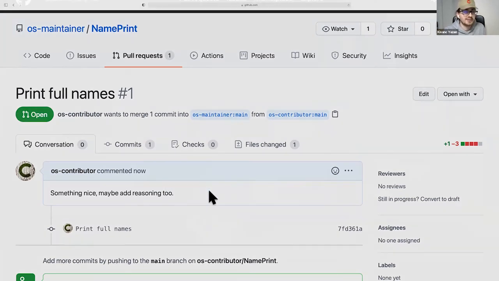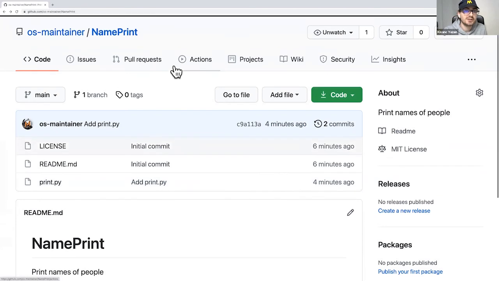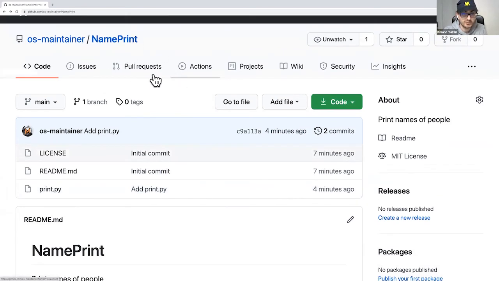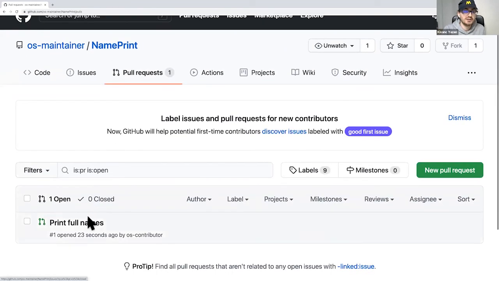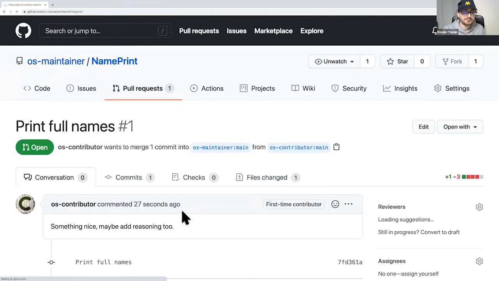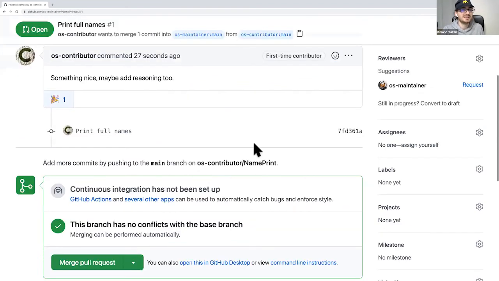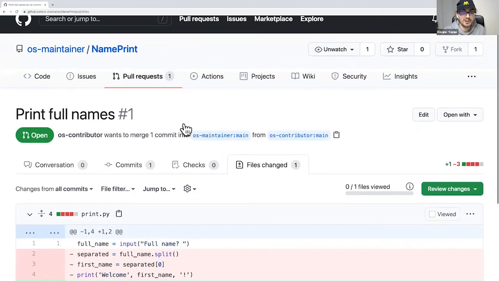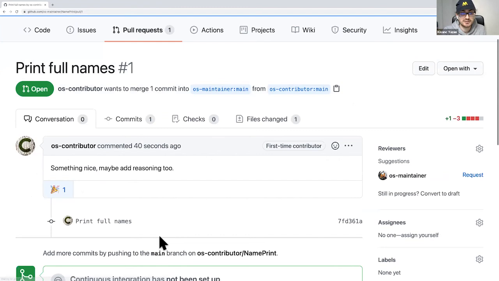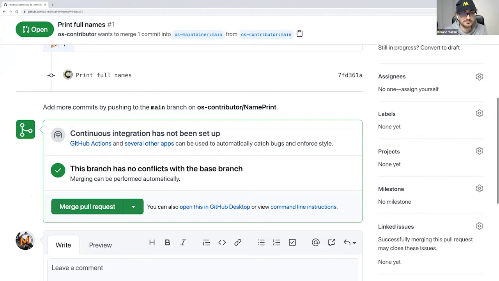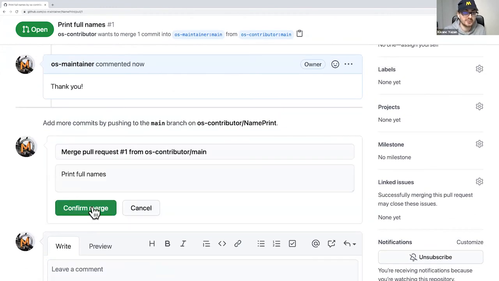Next step is switching back to maintainer's hat. And you see the previous state of the page didn't have any pull requests here. If I refresh, you'll notice one pull request. And if I go in here, I can add a reaction. And then I can see the changes here. I can look at the comments that caused those changes, or I can leave a comment, maybe saying thank you. And merging the pull request is as easy as clicking this button, confirm merge.